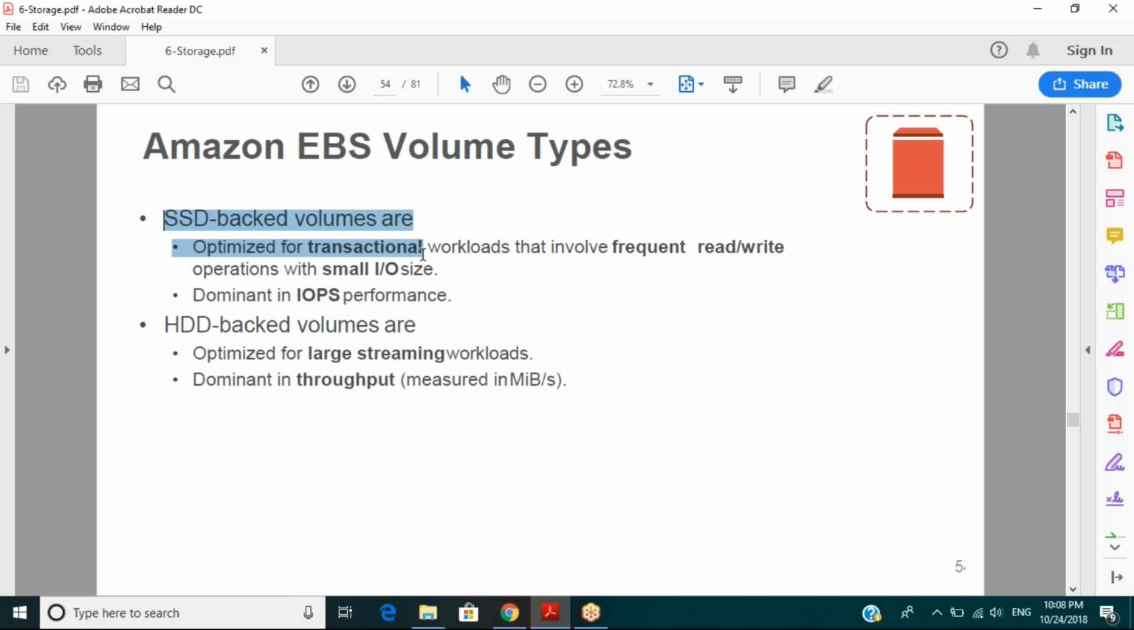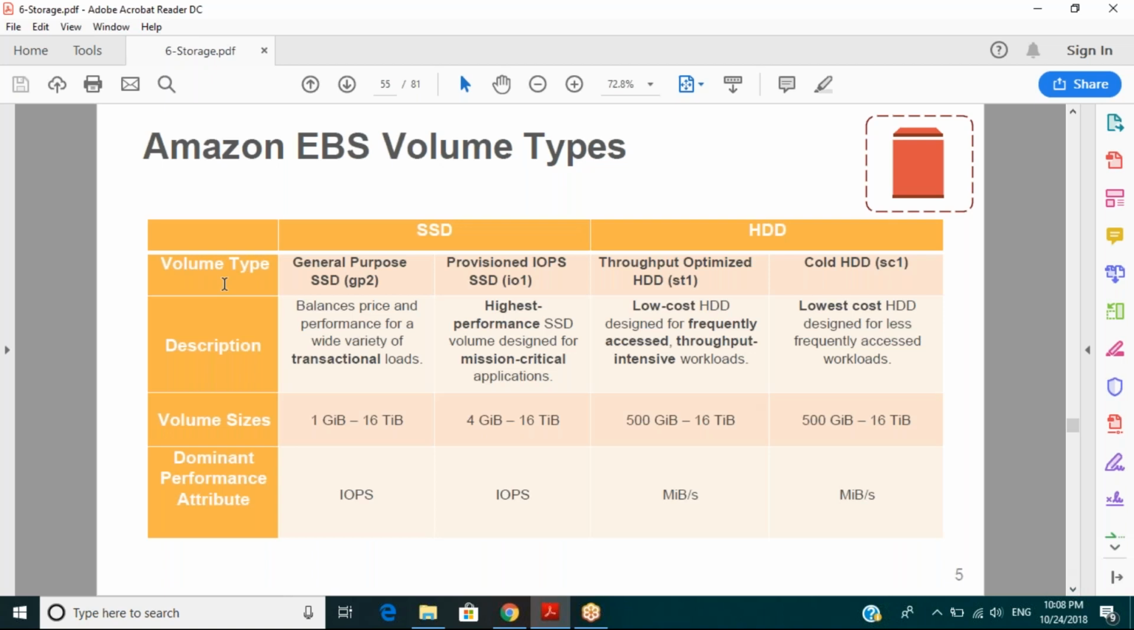While HDD is used when you are more interested in throughput. Instead of performance, you are more interested in throughput, where it sends more megabytes of data per second. So you can use it for large streaming workloads. So you have these two choices, SSD and HDD, which you can choose. Now, when you create an EBS, you have a choice to choose one of these. So you can choose between general purpose, provisioned IOPS, throughput optimized HDD and cold HDD, and these are the differences.